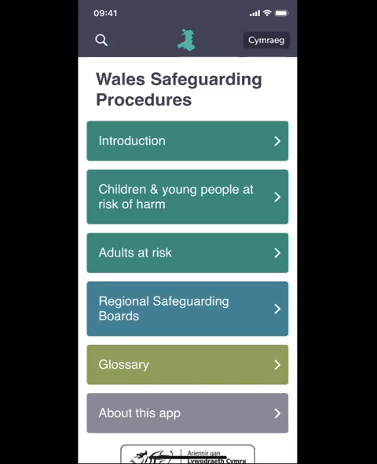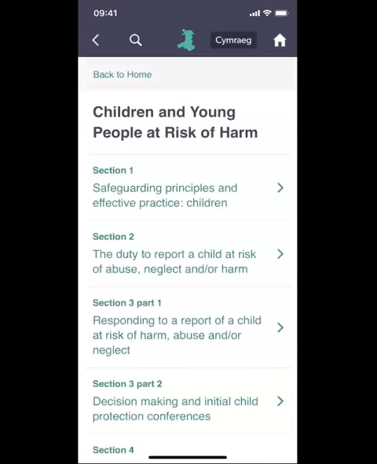This short video provides you with an overview of the Wales safeguarding procedures as they're laid out using the app. In particular, we'll be focusing on the content relating to children and young people at risk of harm. And this video in particular will be concentrating on section 3 of the procedures.